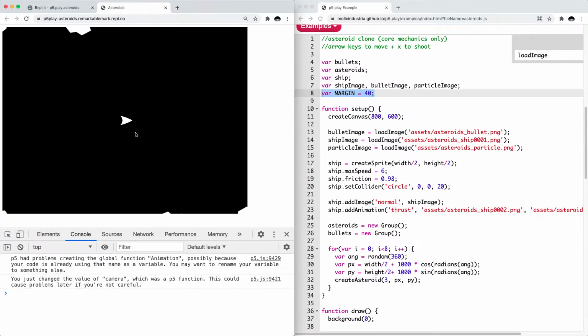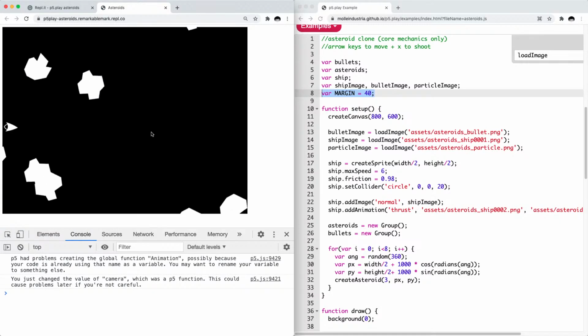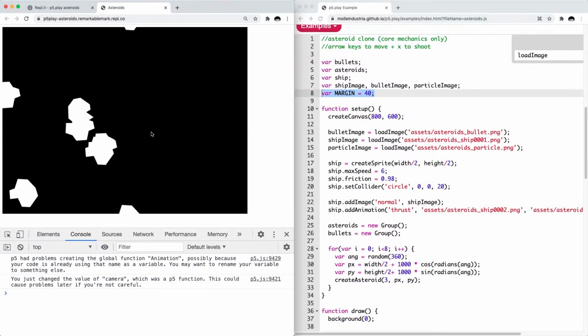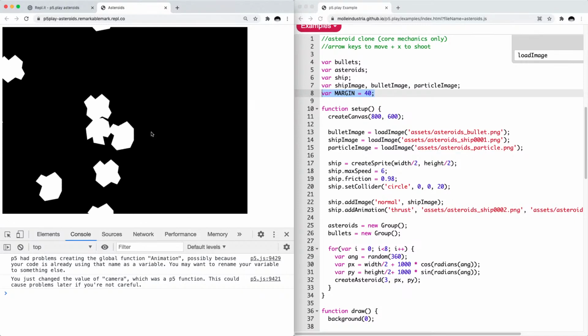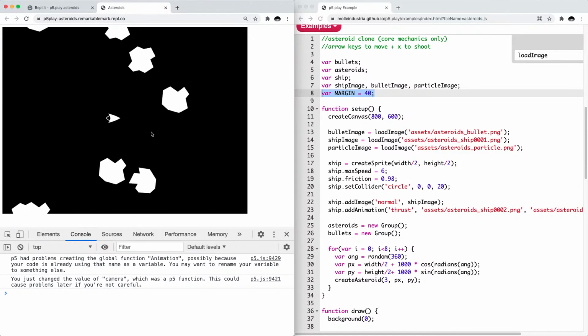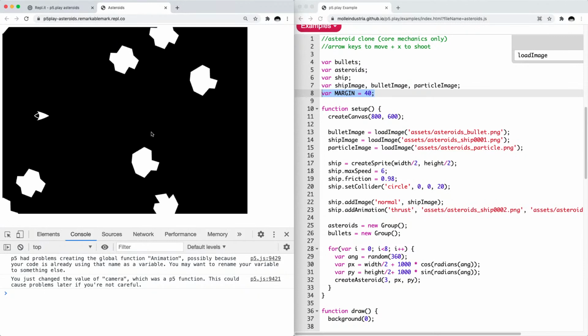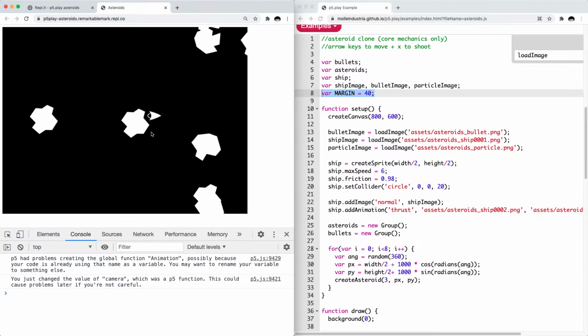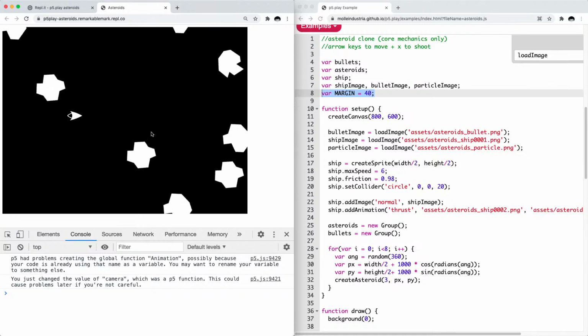So let me refresh, and oh, look at that, asteroids are showing. If I keep moving forward, you can see how that logic is keeping the ship moving forward. Although I don't know if it's moving in a straight line, but that's okay. That might be a feature. It is moving in a straight line. Cool, nice.